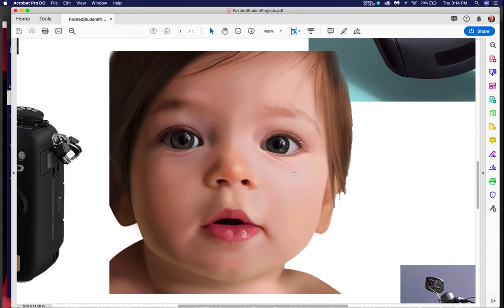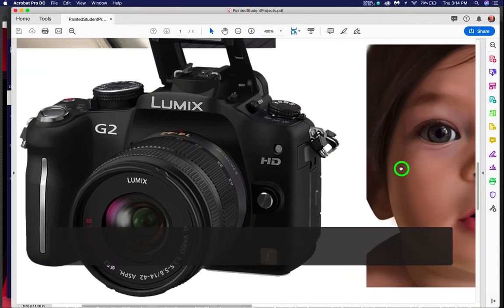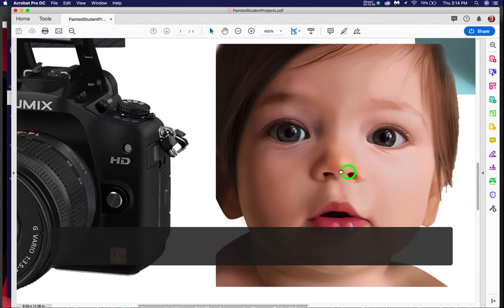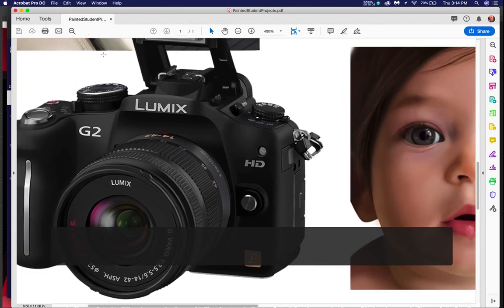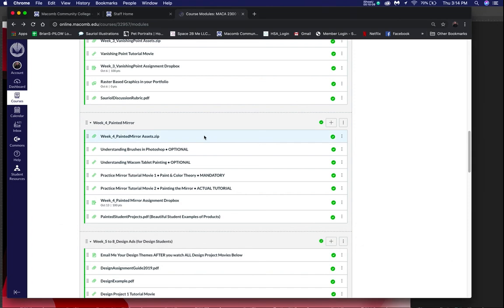It's not hard. It's fun. But the same person who can paint that can also paint that for thousands and thousands of dollars. So I hope I have your attention. Enjoy this week for the Painted Mirror, and don't be in a hurry to finish it. Just try to understand the paint theory. See you in the next week.